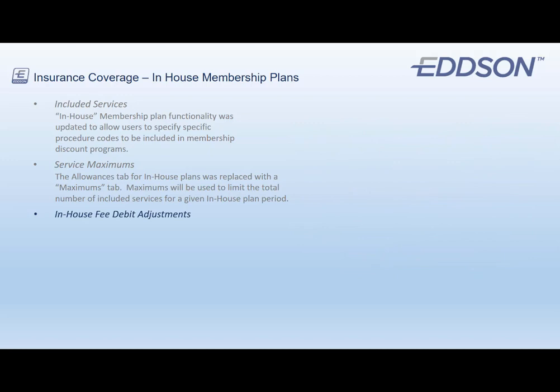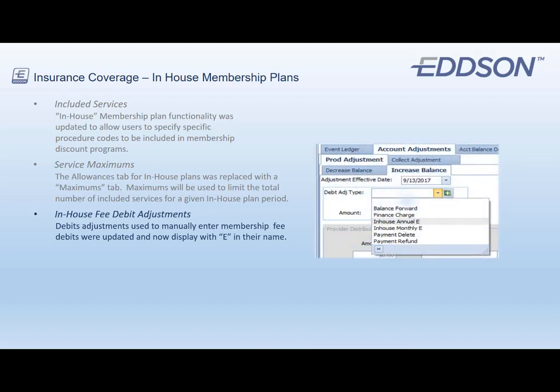We've also made a small tweak to in-house fee debit adjustments. When an in-house membership fee must be added manually via an adjustment, we've added an E to the system recognized annual and monthly debit adjustment types.